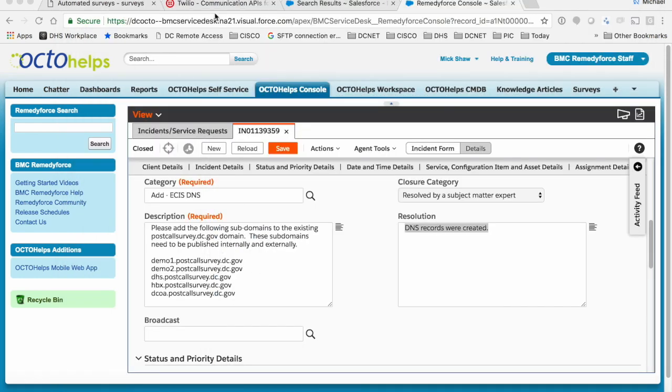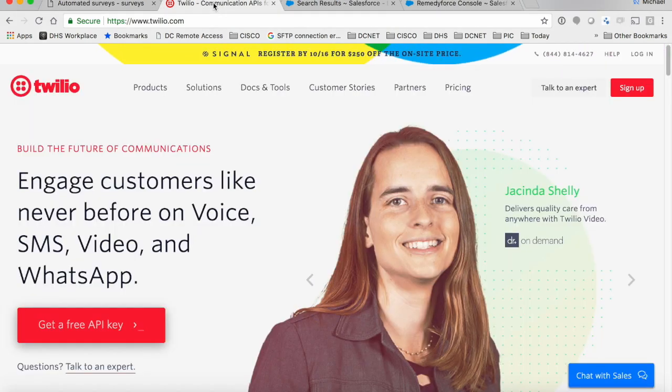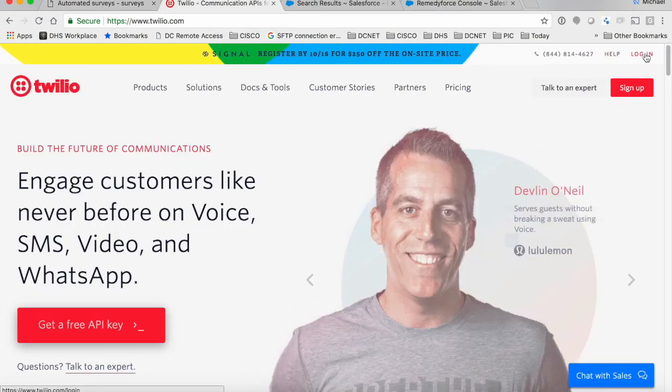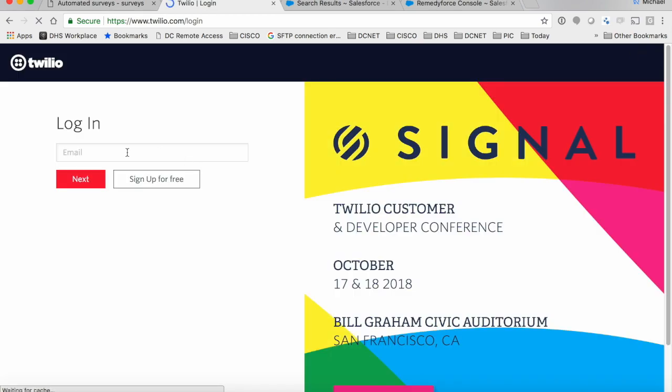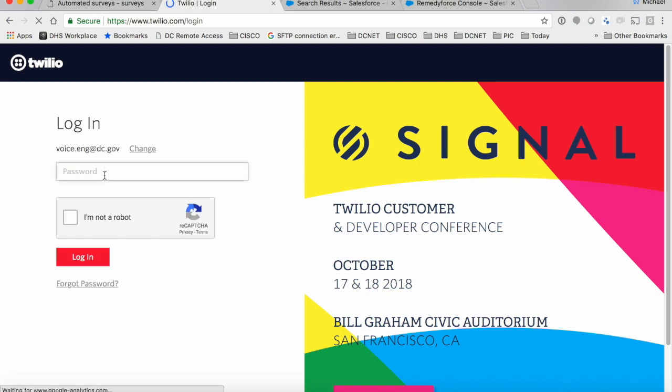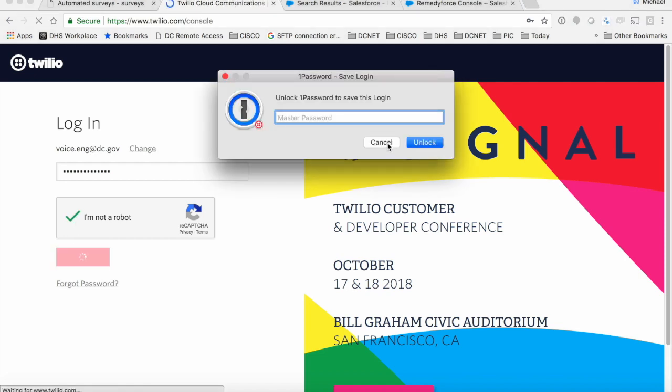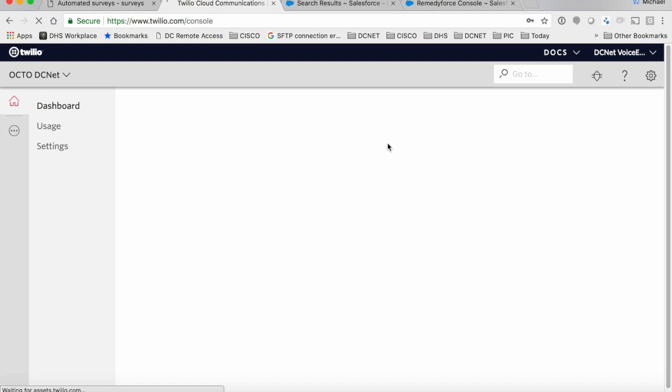Now, assuming that he's exposed it externally as well, we're going to need to log into the Twilio portal. And we have a common login, voice.eng@dc.gov. The password is one of the two passwords that you all know that I commonly use. So I'll leave that to you, and I'll forward the password later.